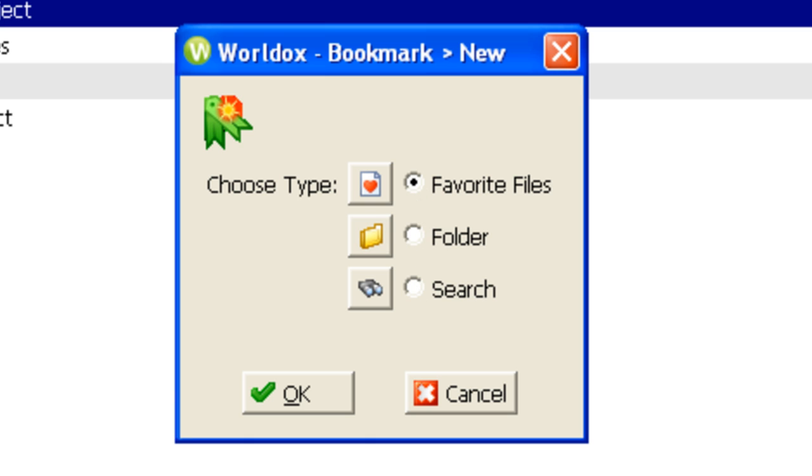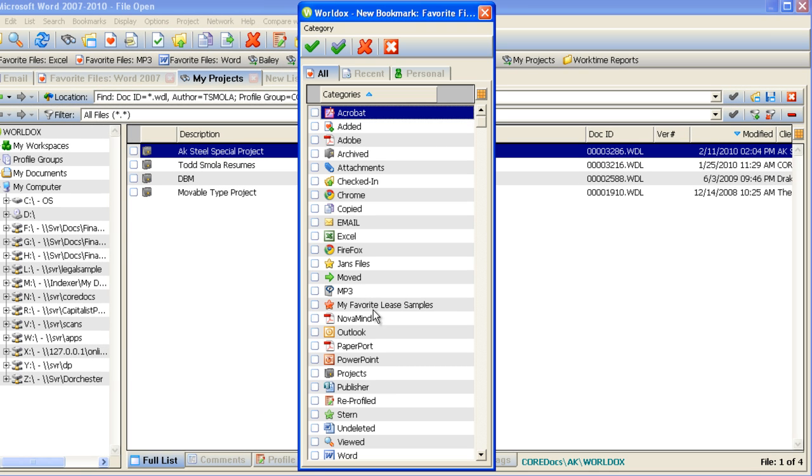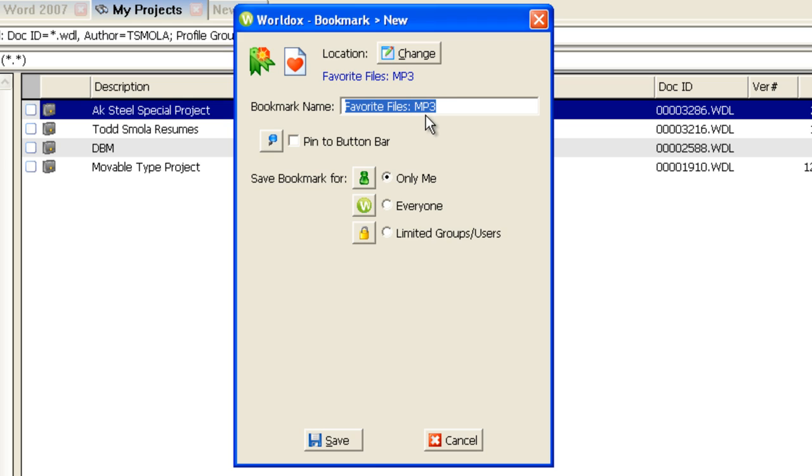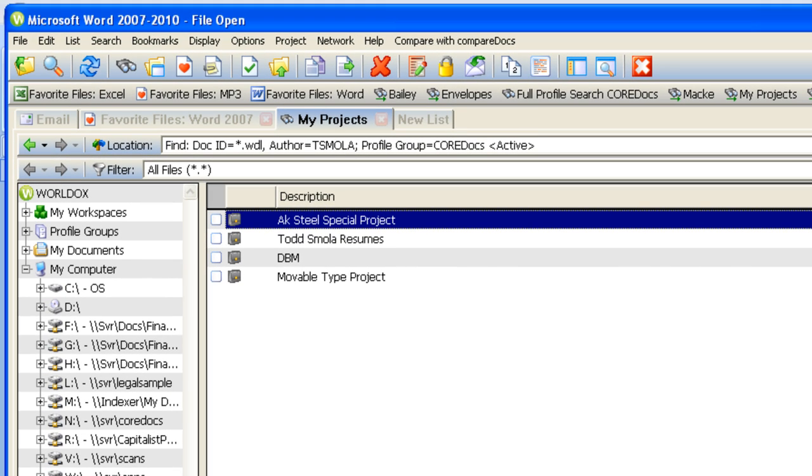I'm going to first choose favorite files, click on OK, and I'm going to tell the system that I want to bring up my recently used MP3 files. Select that, click on the green check mark. Favorite files MP3 is the suggested name. That's fine. I'm going to pin it to the bookmark bar. And again, this is going to be available only to me. Click on save. The bookmark is created and it appears right here.